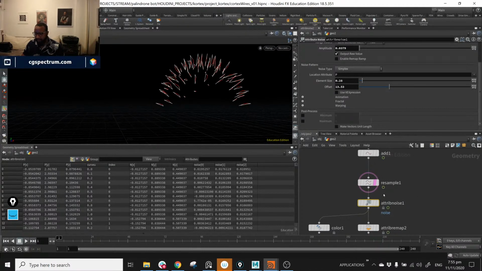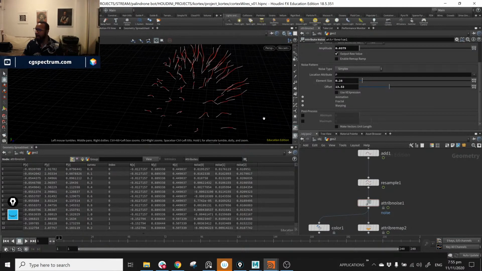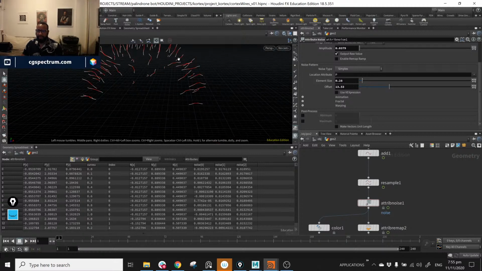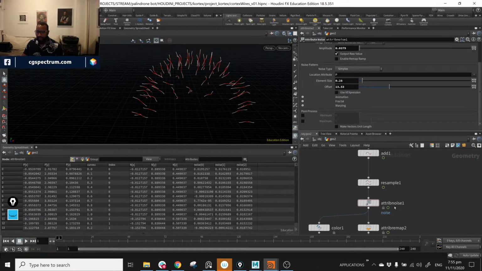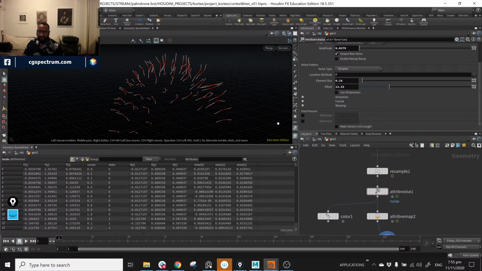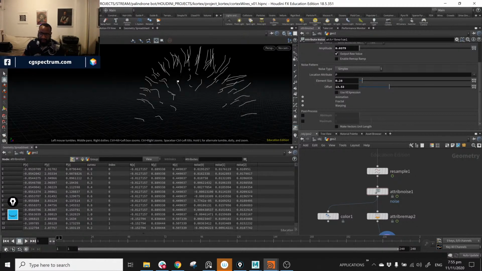Great, so that's really, really cool. So now we have kind of like these noisy wires that are coming out onto the brain and the glass. Okay, so let's wrap some geometry around this.